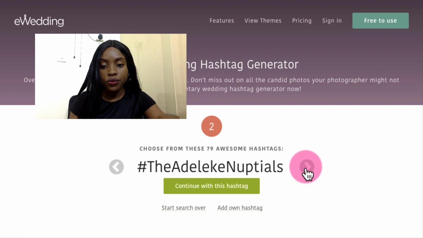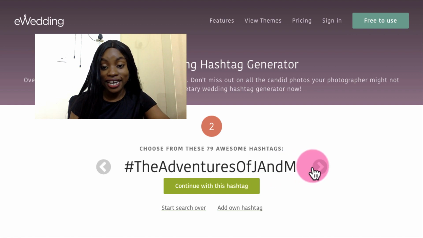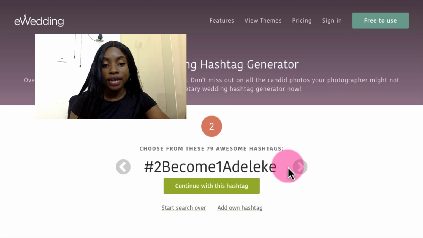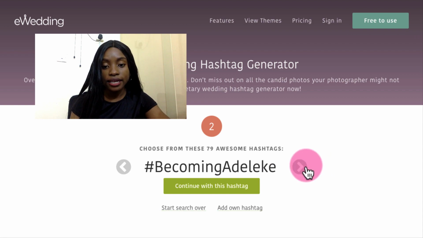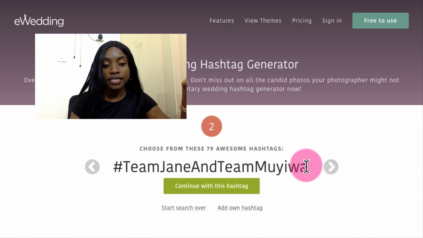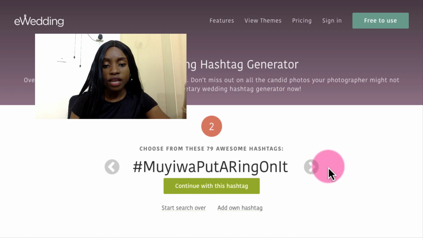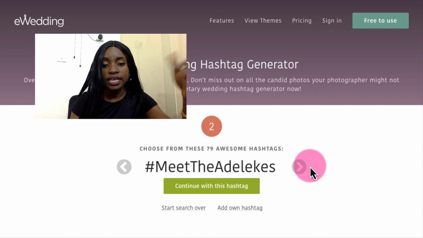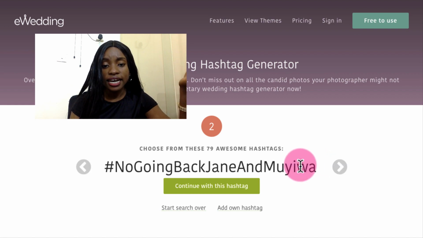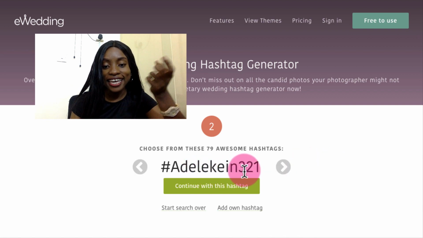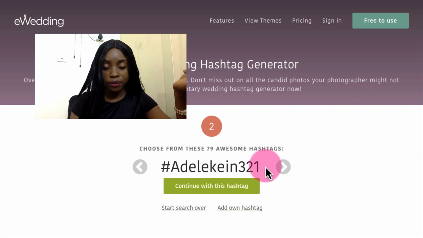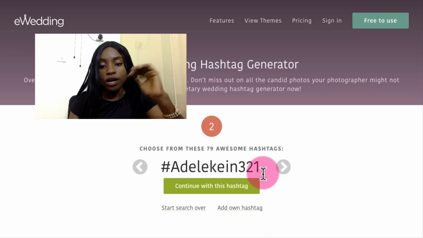You can continue with this arrow: the adventures of G and M, Adeleke team, hashtag 2 become one Adeleke, hashtag always and forever Adeleke, hashtag becoming Adeleke, hashtag celebrating Adeleke, hashtag Jane and Muyiwa, hashtag Team Jane and Team Muyiwa, hashtag Muyiwa put a ring on it, meet the Adelekes, hashtag not going back Jane. So you get some. Look at Adeleke in this number, you can change it to a number peculiar to you both, or anything you need.